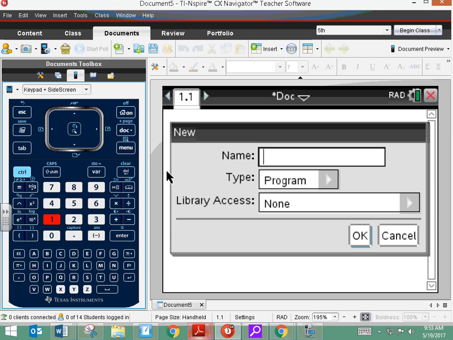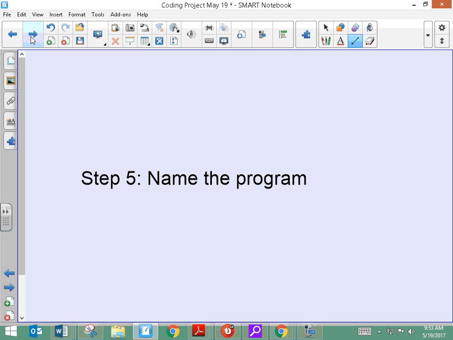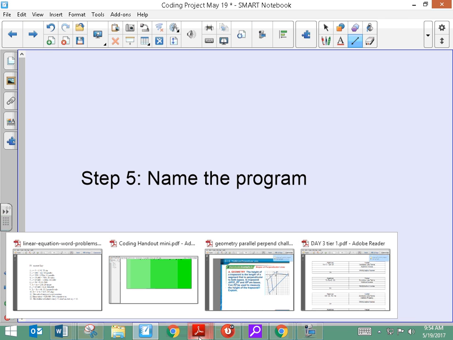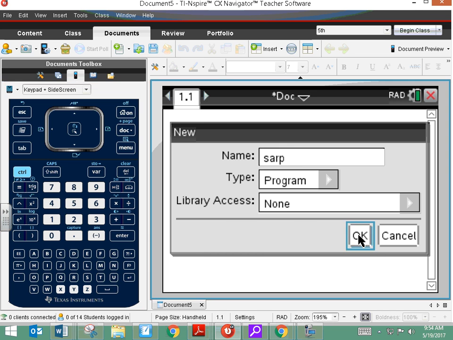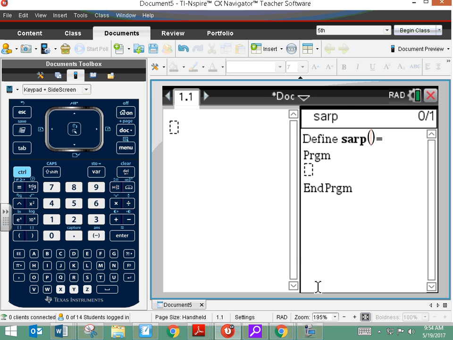All right. Then step 5. Let's name our program. I'm going to call it surface area of a rectangular prism, so I'm going to call it SARP. It doesn't have to be capitalized. I'll call it SARP, and then press OK. Now we're into the program editor. We have the calculator app on the left, program editor on the right.